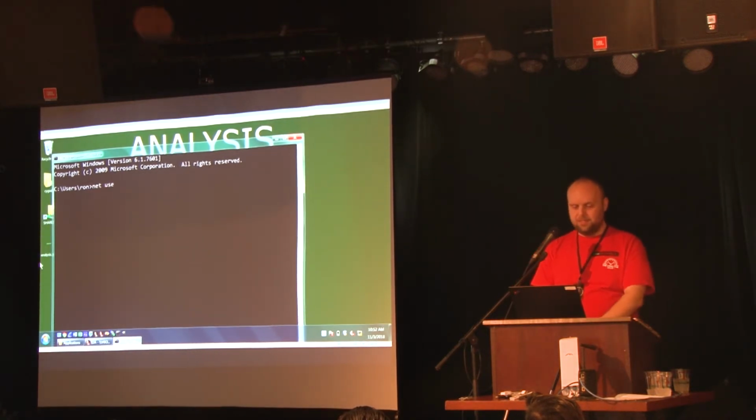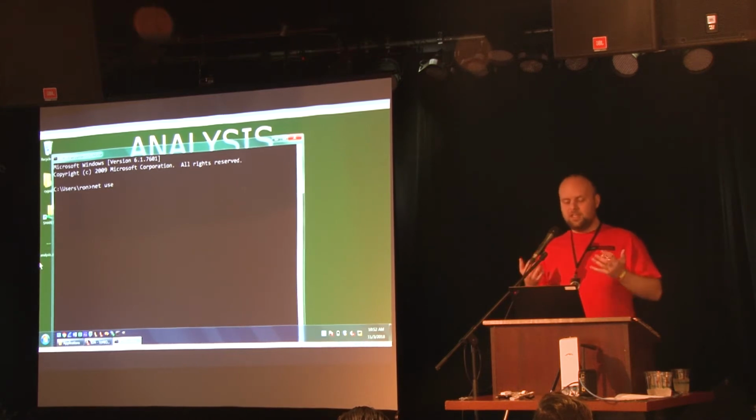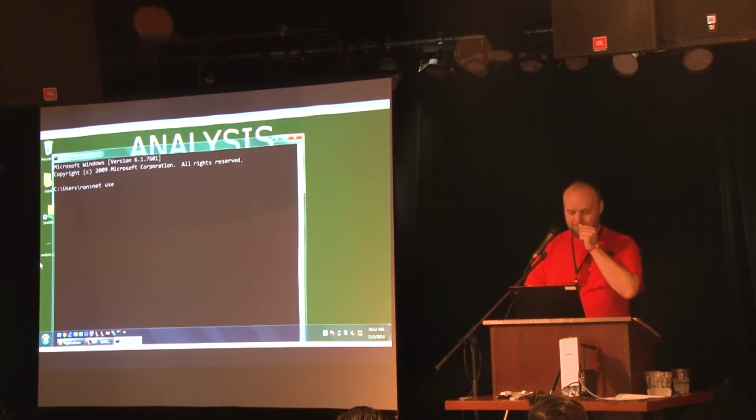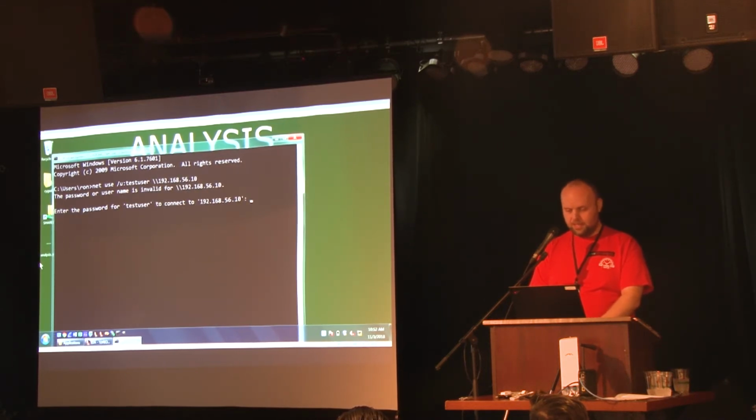All right, so first of all, you have to start a session against the other machine using the account that we have. You need an account. This can be done anonymously, but it doesn't need to be a good account, just any domain account. So we're gonna do net use /u test user is the account that we're using, 192.168.56.10. That opens a session. I give it my password, which is also test user.